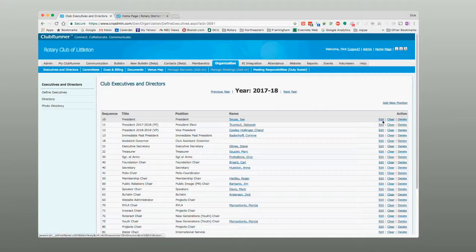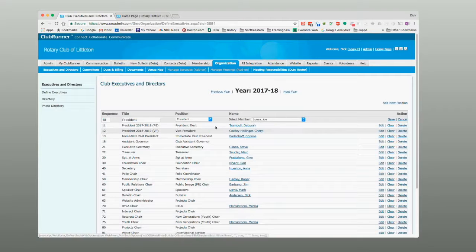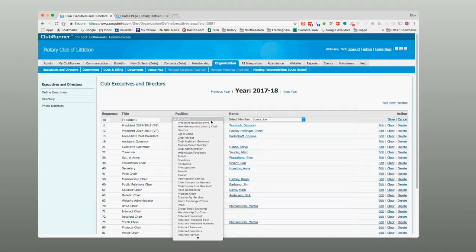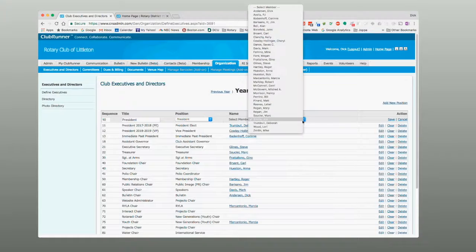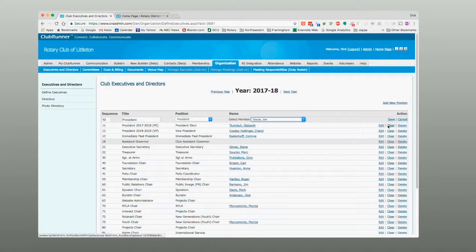In this case, just to show you what it looks like, because my club has been populated by our executive secretary, Steve Glines, I can click on edit. The position title is an open title. You can usually define it in any way that you want. My suggestion is that you follow along with the position name. The position is a pull down, and you click on that and you can have whatever the position is you're filling, and then you pick the name of the member that you want to fill that position. You come to the right-hand side and you click save. I'm not going to do that because I don't want to mess up the site.